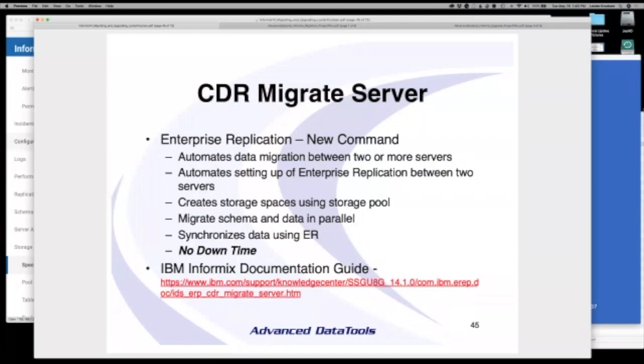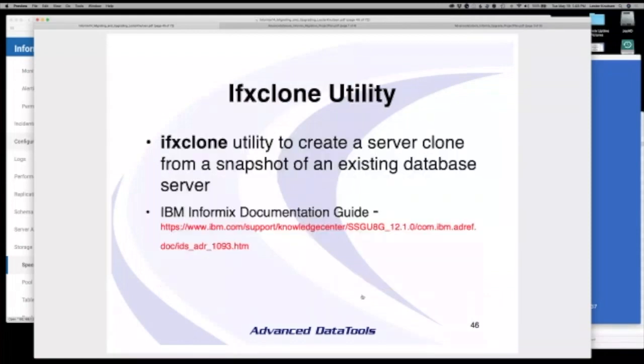Another new utility Informix has is Ifxclone. And this will take a snapshot of a server. This is also used for setting up HDR, and it will take a snapshot of a server and all the data and move it someplace else. Again, it has to be the same OS, same version of Informix for it to work really well. So if you're going from 12 to 14 on the cloud, this may not work for you.